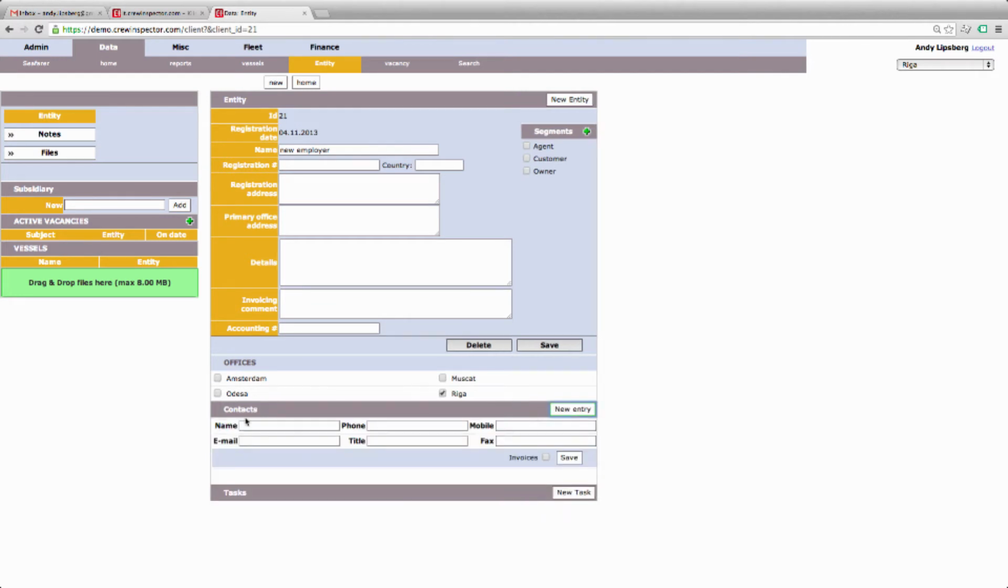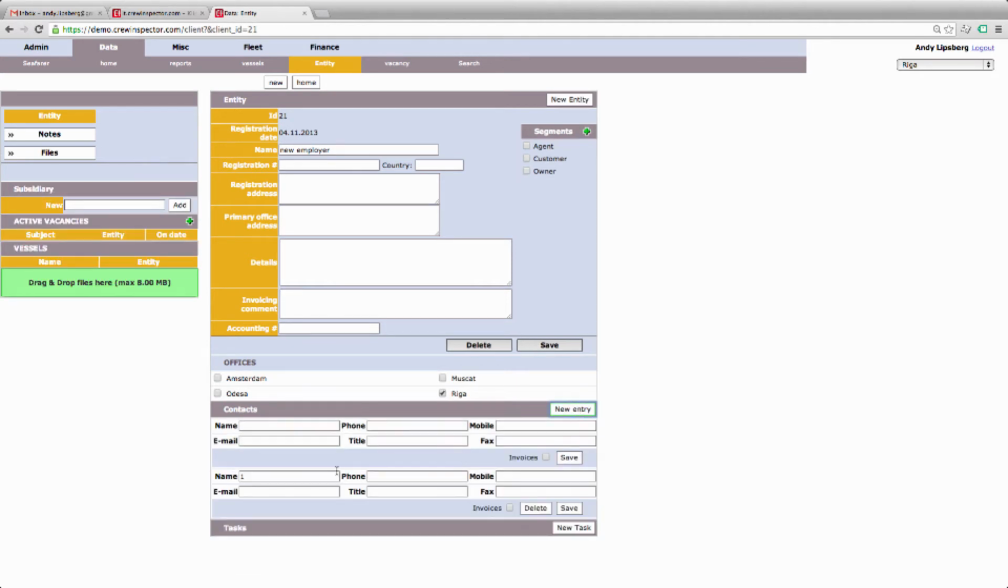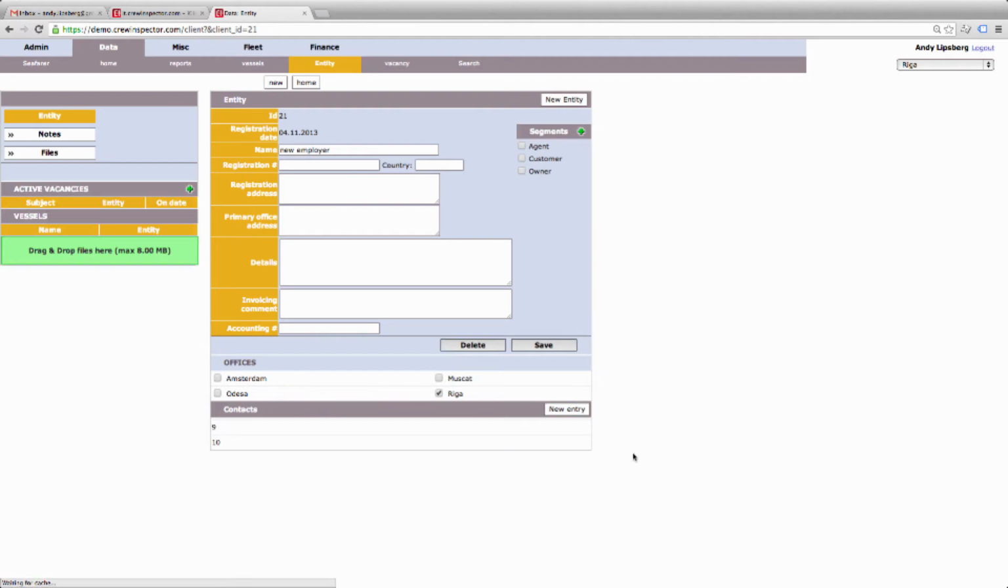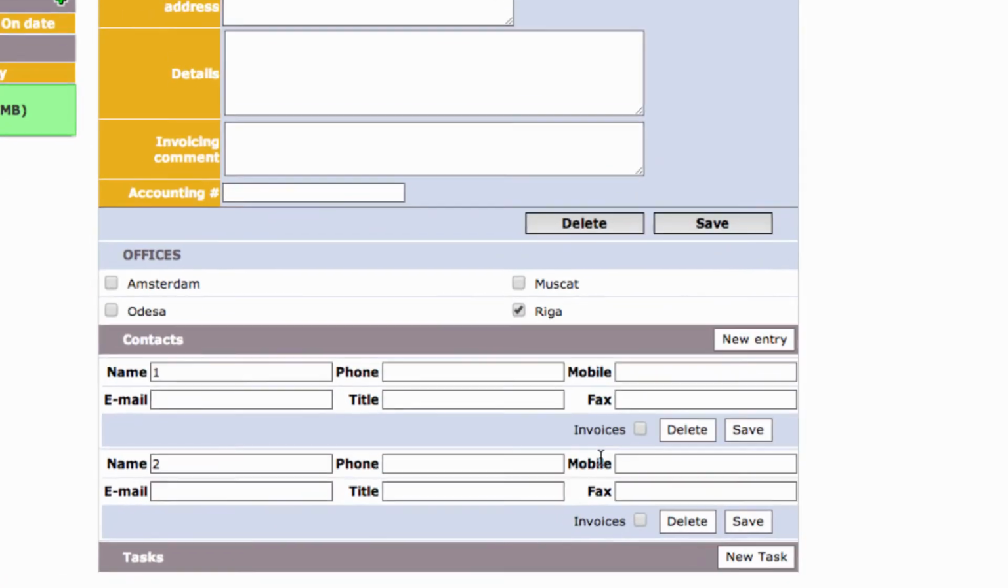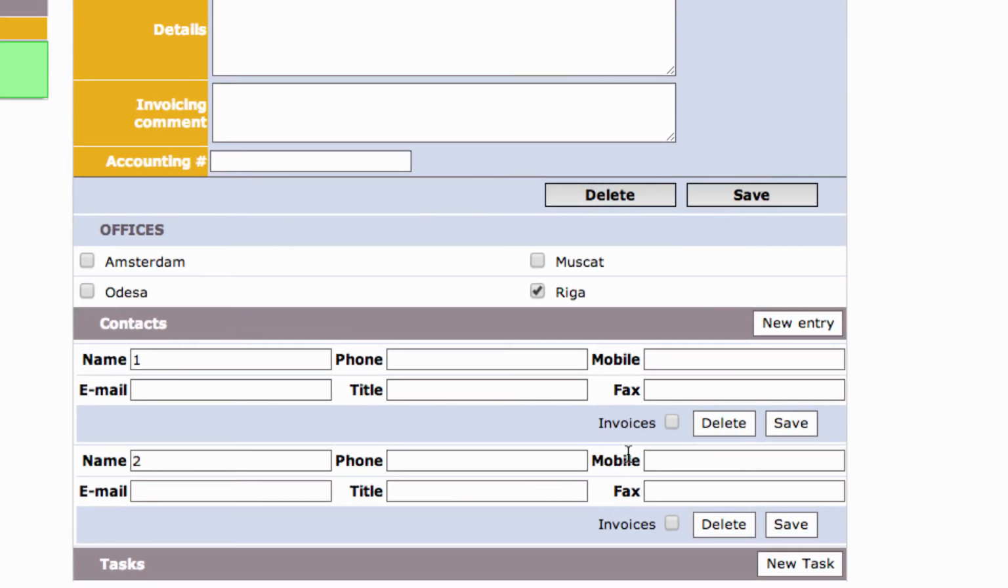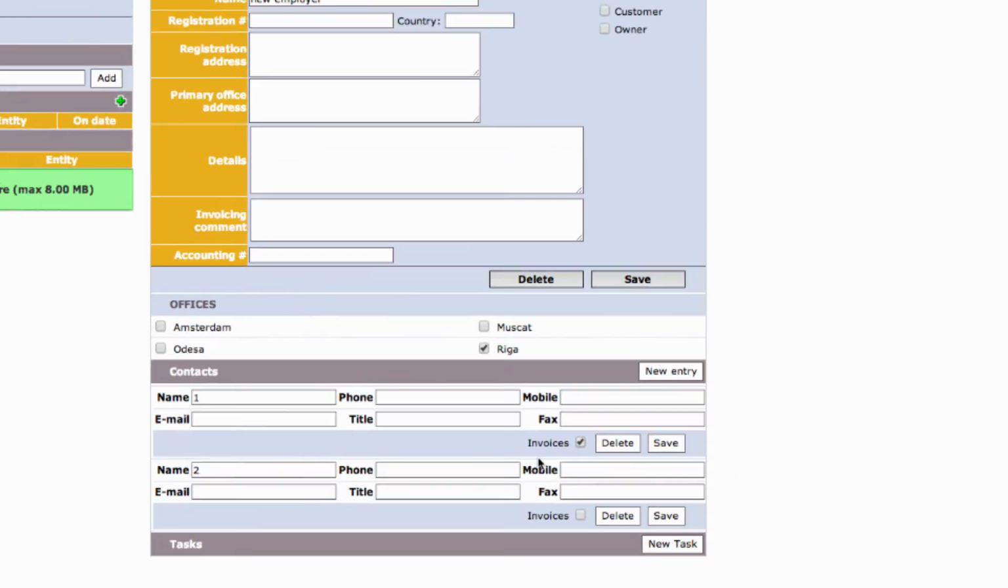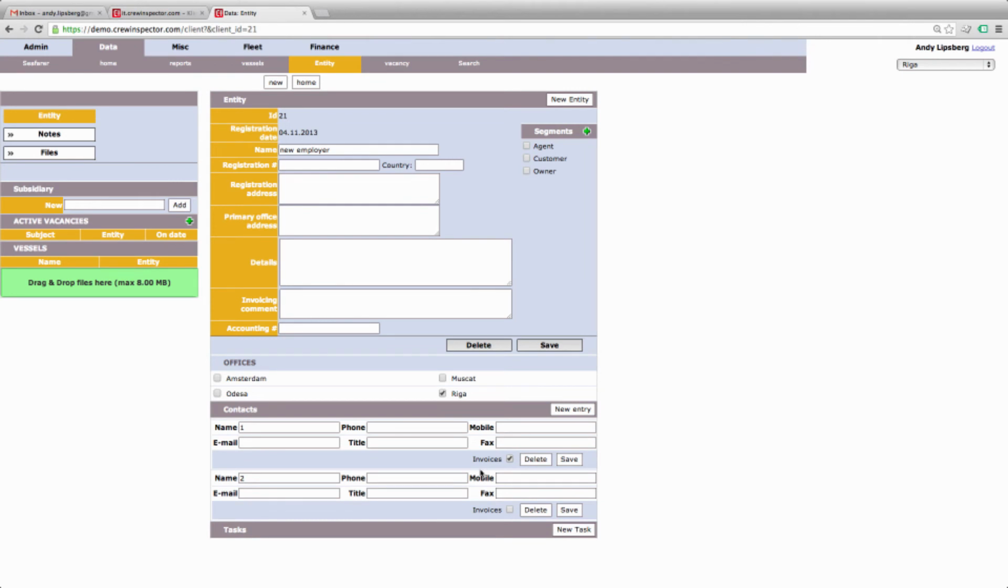What else can you do? You can add contact information, as many entries as you need. So let's start. Entry 1, we save it. We can add an additional entry, number 2, and so on. Once you have added all the contacts for this particular employer or client, you can use the checkbox to decide which of these contacts should receive invoices generated from the system. In case invoices are not applicable for you, just disregard it.